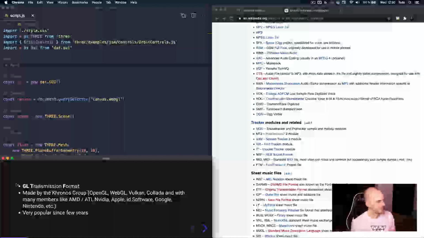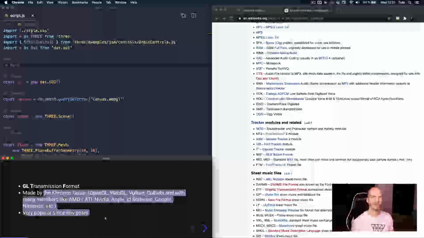Okay, why not? It's made by the Khronos Group, which is very interesting because the Khronos Group is the guys behind OpenGL, WebGL, Vulkan, Collada. If you don't know any of those, well, you know about WebGL, I hope. You wouldn't be here. But it's just great stuff in 3D. I won't detail everything. And you have many people inside that group, like AMD, ATI, NVIDIA, Apple, id Software, Google, Nintendo, just to quote the biggest, but you have many companies behind this group. So it's a common effort, which is great. And it became very popular in the last few years.